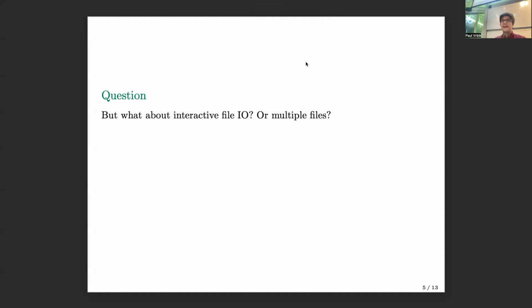What about interactive file I/O? Or what about multiple files, right? So what I've shown you is just really good if you want to pass one pipe in and one thing out. What happens if I want to read from multiple files and write to multiple files? Then this piping is not good enough. So I just have to show you one more thing.